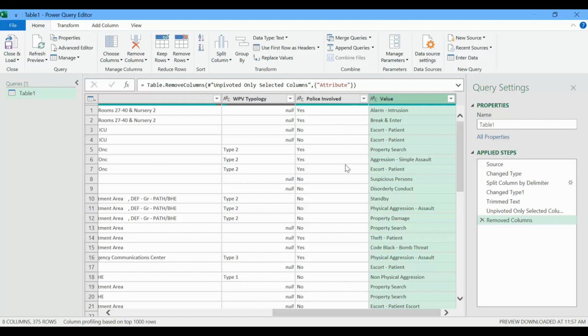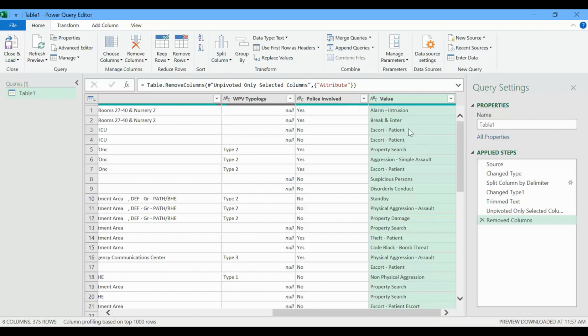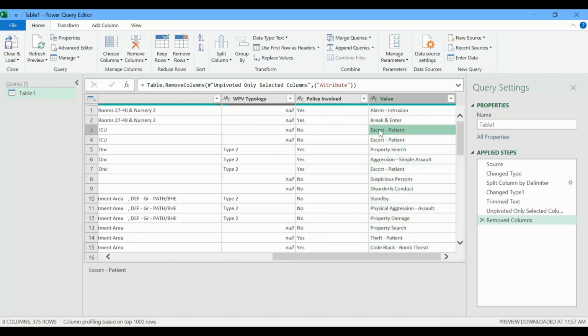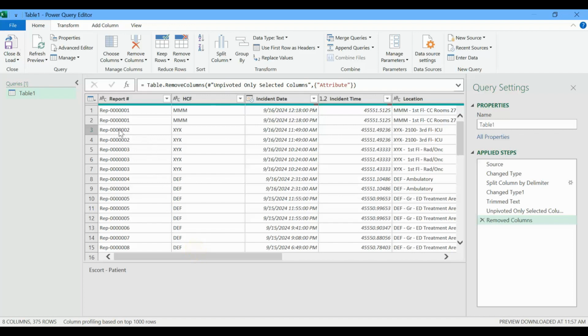With that gone, the last step is to remove the duplicates. And you'll actually notice there's an example of this here. In row 3 and 4, both of these say escort patient. If I scroll to the left, we'll actually notice that they share the same report number. So that's an example of where, in this particular report, this author has accidentally added the same category to this report twice. So this is an example of why we need to remove these duplicates.